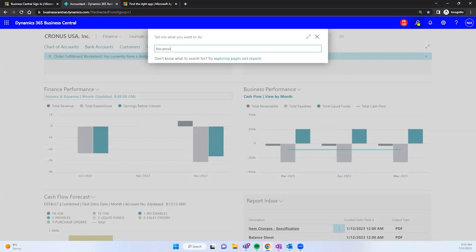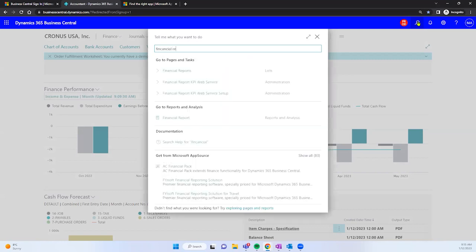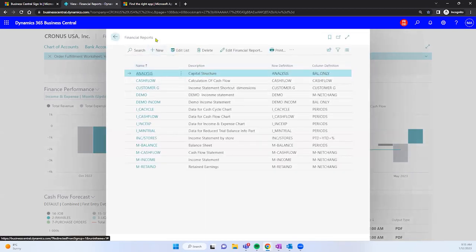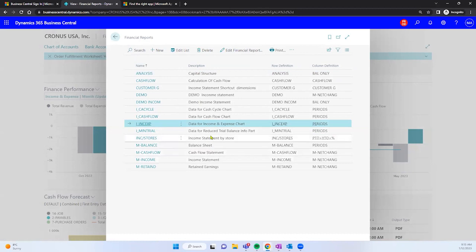Let me show you, because you want to create your own reports, right? This is coming from NAV. This previously was called account schedules. So look at this data for income and expense chart, data for cash flow, data for cash cycle.